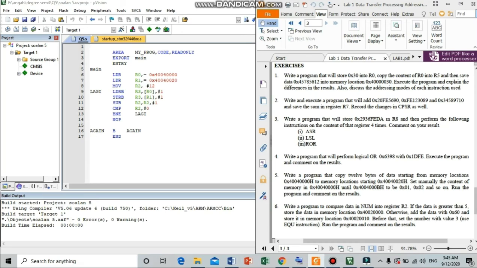We use the post index. R3 is inserted into the content of the memory pointed by R1. And we also use compare, which is to compare R2 with 0, whether R2 is equal to 0 or not. So we use BNE, which is branch not equal. If the comparison is not equal to 0, it will branch.